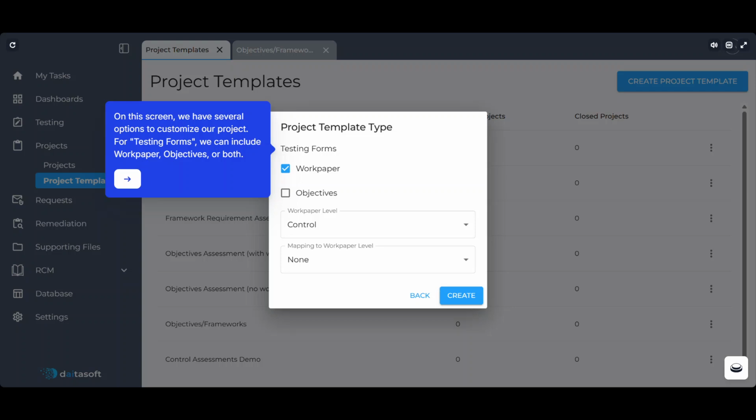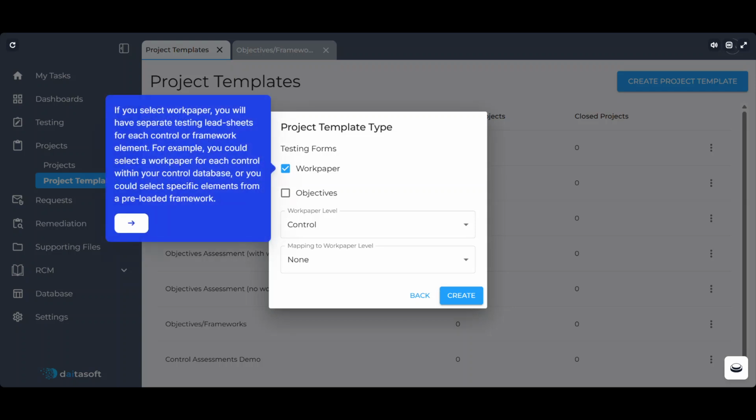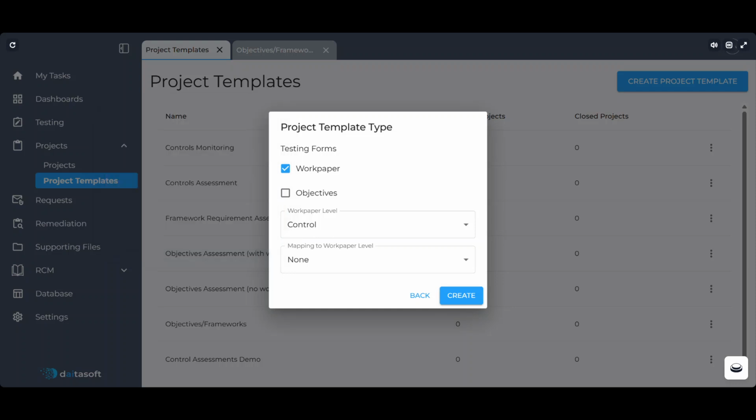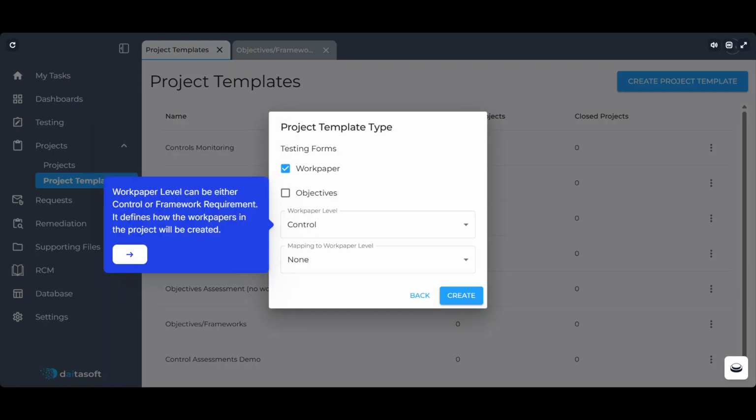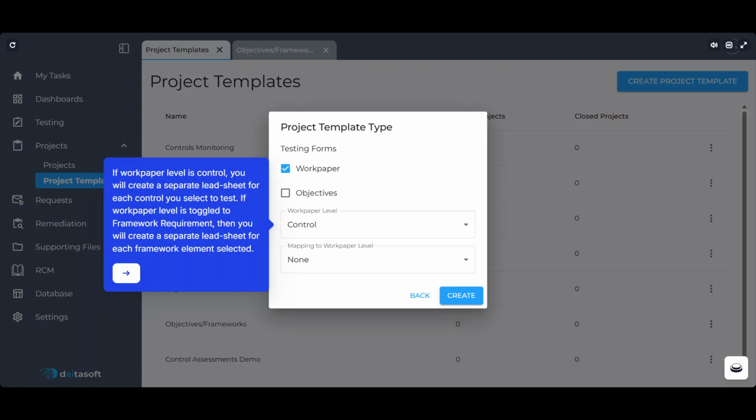For testing forms, we can include work paper, objectives, or both. If you select work paper, you will have separate testing lead sheets for each control or framework element. For example, you could select a work paper for each control within your control database, or you could select specific elements from a preloaded framework. Work paper level can be either control or framework requirement. It defines how the work papers in the project will be created. If work paper level is control, you will create a separate lead sheet for each control you select to test. If work paper level is toggled to framework requirement, then you will create a separate lead sheet for each framework element selected.